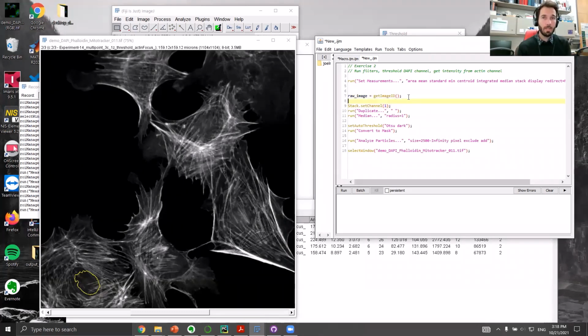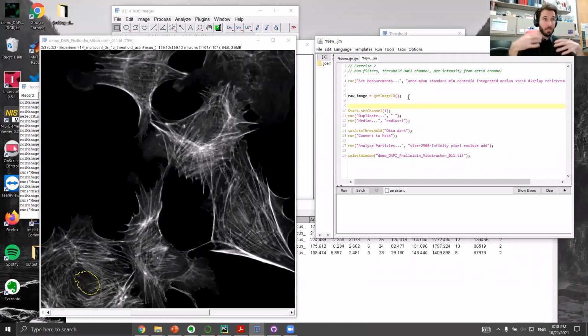We created this variable at the top of our script, after set measurements, because essentially what we're going to do is open an image, and then call it immediately, that image, whatever it is, whether it's 11 or 12 or 13 or 14, it's going to be known in the system as raw image. And that means we can do all our other activities: set the channel to 1, duplicate it, do our filtering and all that stuff.